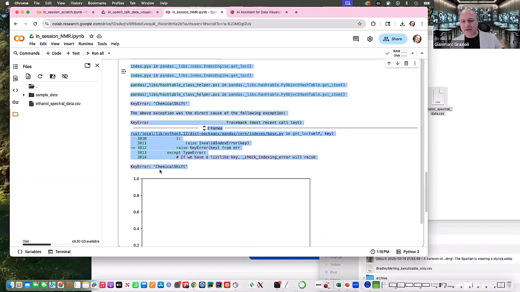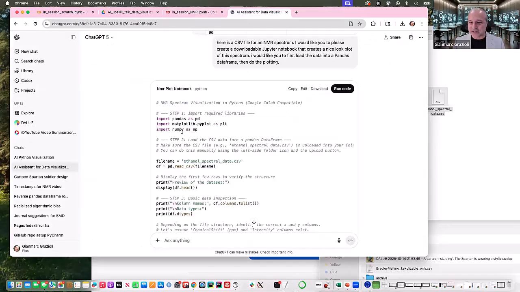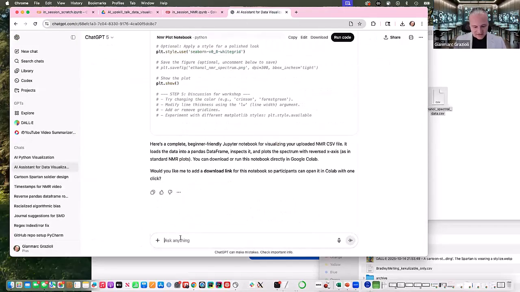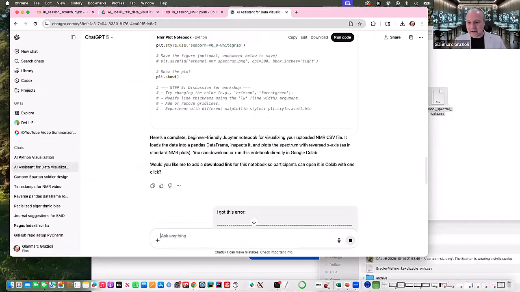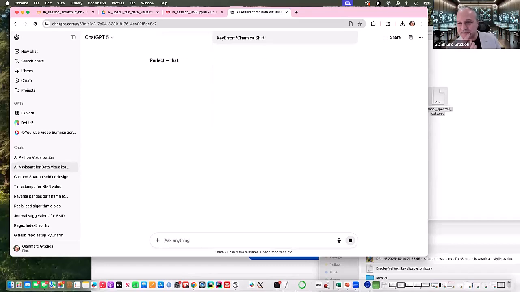So we see key error chemical shift. I told you about dictionaries that have keys and values. So you think, okay, probably has something to do with a dictionary or maybe a pandas data frame, because they behave a lot like dictionaries. But let's just paste that whole thing in there and just say, I got this error. I'm mad, right? Just tell it that. Let's see what it does.